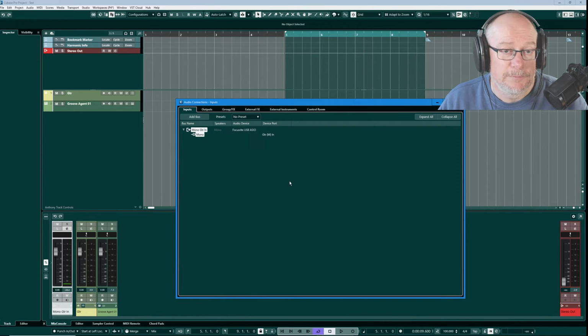Everything in the input tab is really, really straightforward. You're not seeing the microphone input here because I use the control room for that. We'll get to that later. Let's just follow the guitar through the system first.